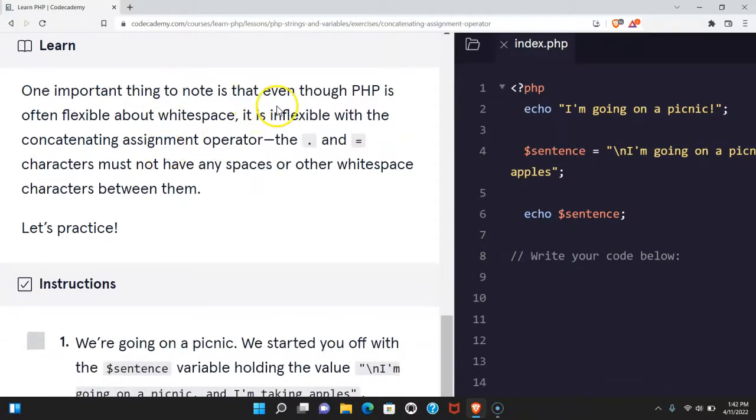One important thing to note is that even though PHP is often flexible about whitespace, it is inflexible with the concatenating assignment operator. The dot and equal sign characters must not have any spaces or other whitespace characters between them.